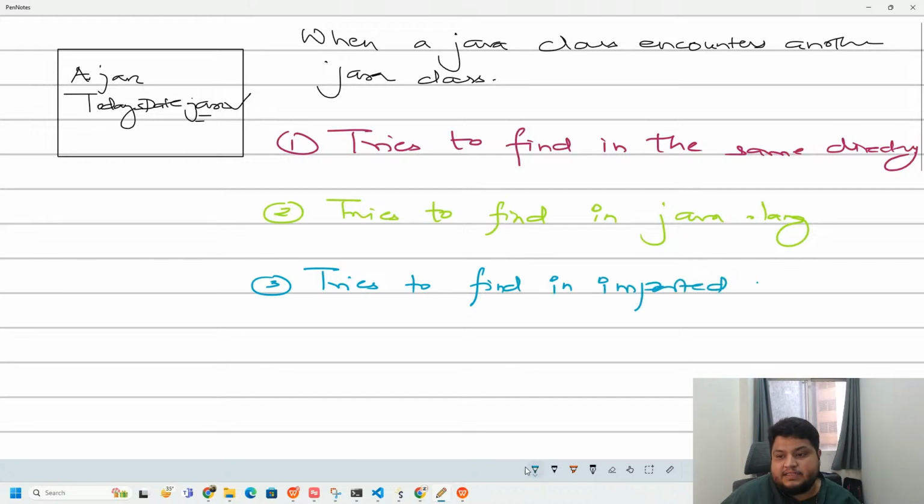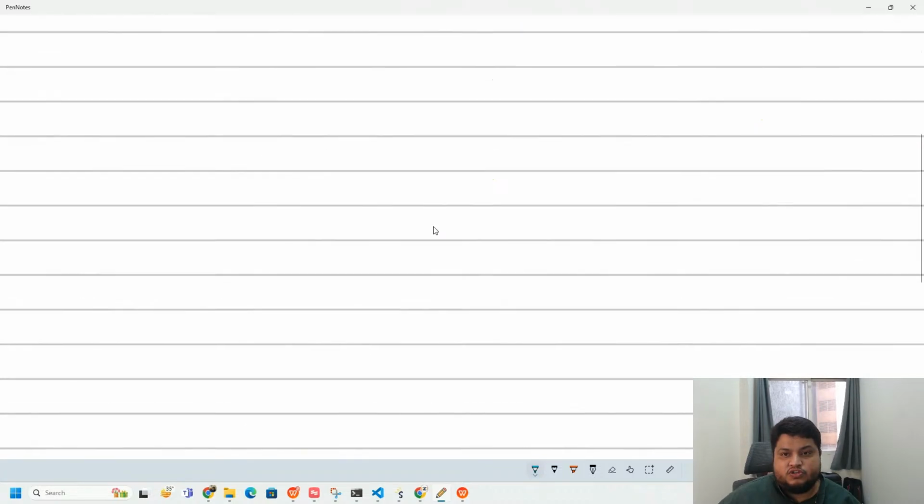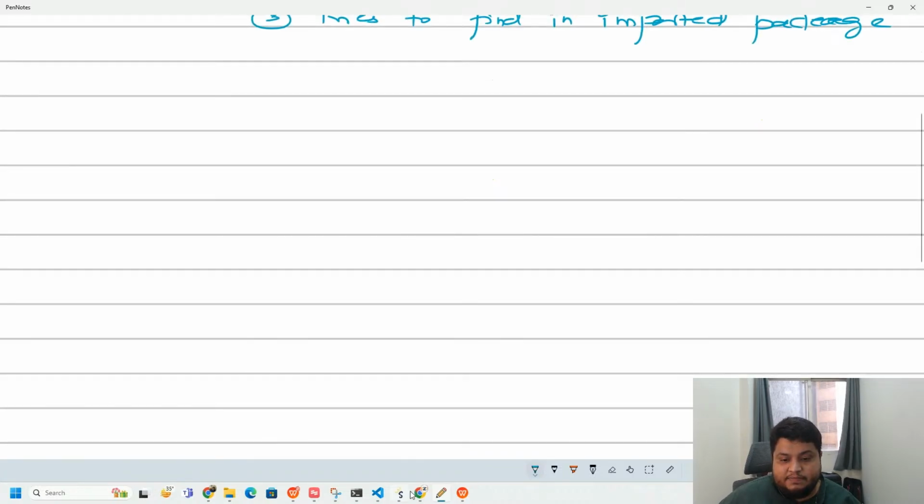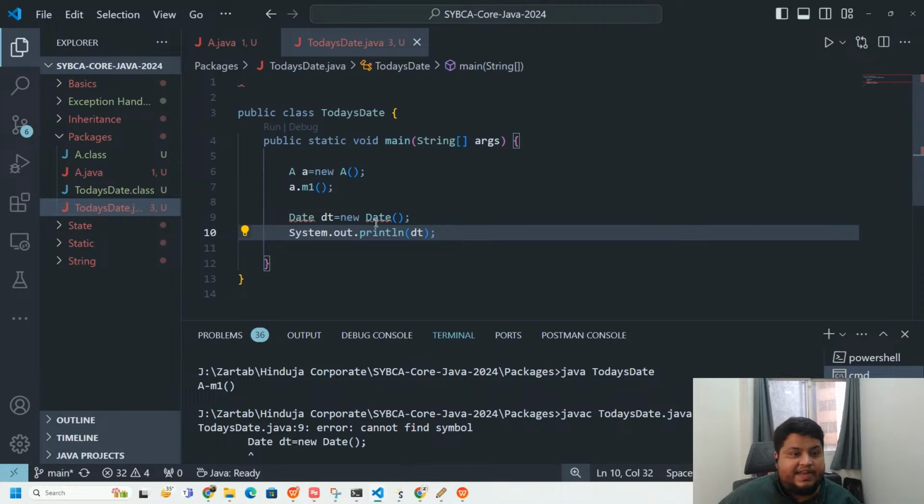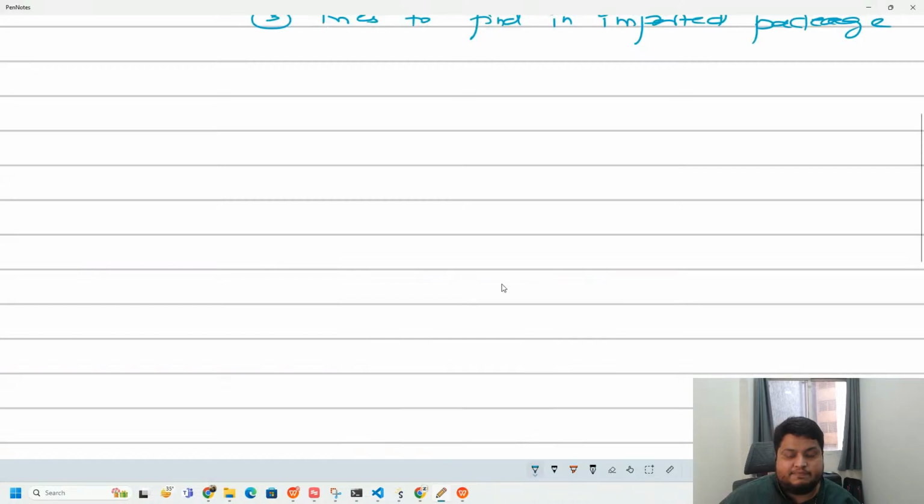Have we imported any package right now? No, right? In our current implementation, we have no import happening. So do I need to import? Yes. Why? Because Date is not available in java.lang. It is not my same directory class. So I need to write an import statement. How do I write that import statement?